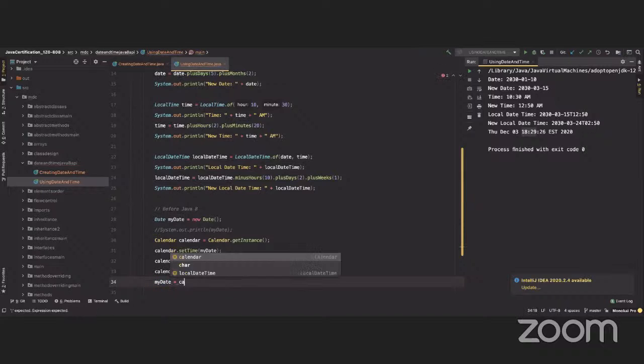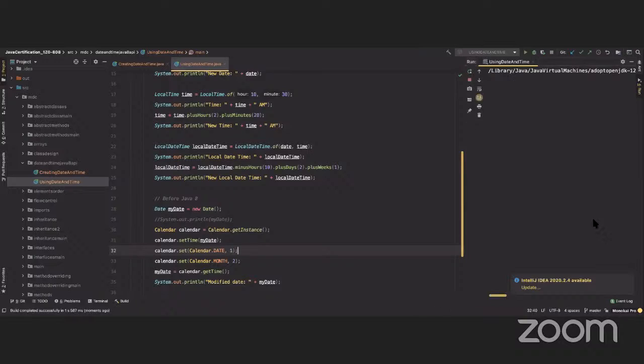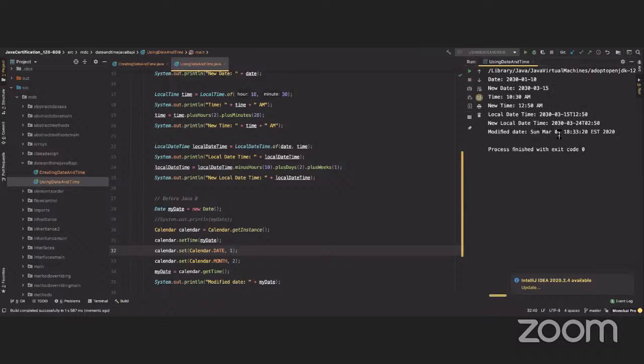equals calendar, this object here, calendar.getTime. We're trying to get the time from the calendar, okay? Now I can say modifyDate, myDate. Remember that the original calendar here is from this date, which is today's date, but we modified it. So if I do this, we get Sunday, March 1st, 1833. We're not modifying the time, we're modifying the date, okay?